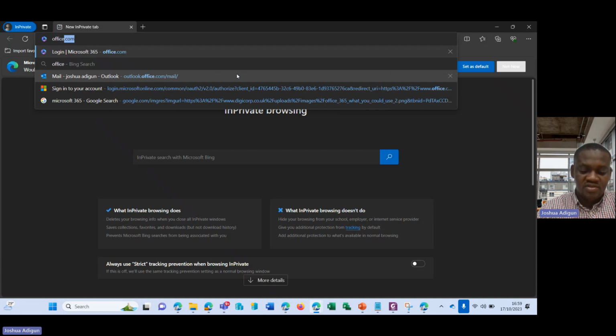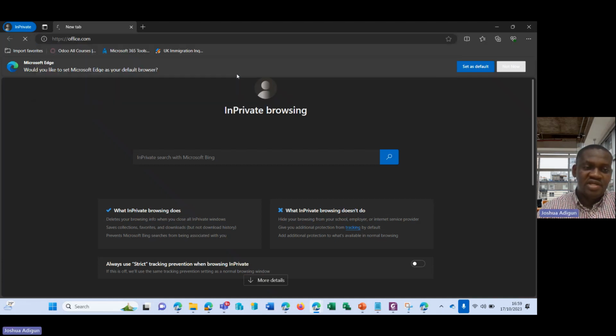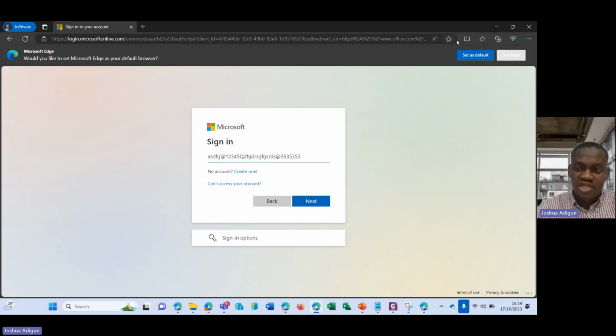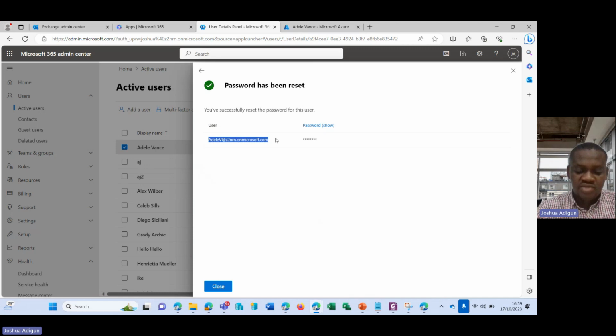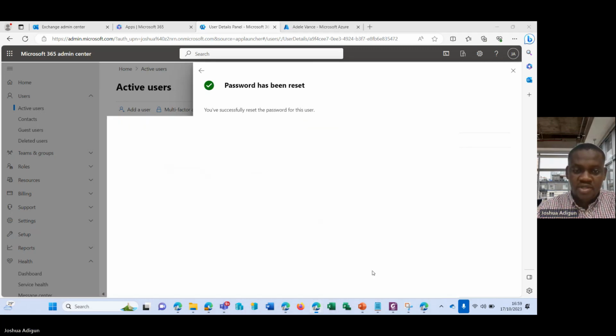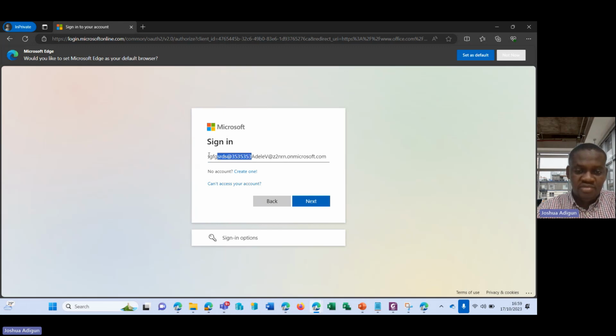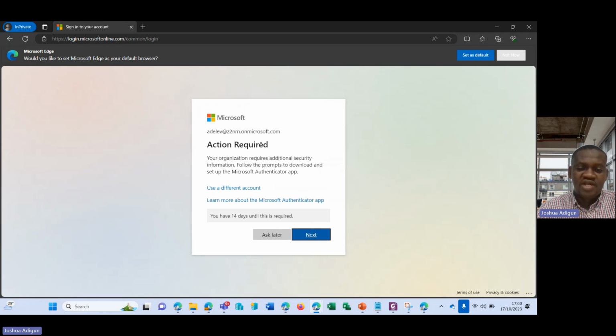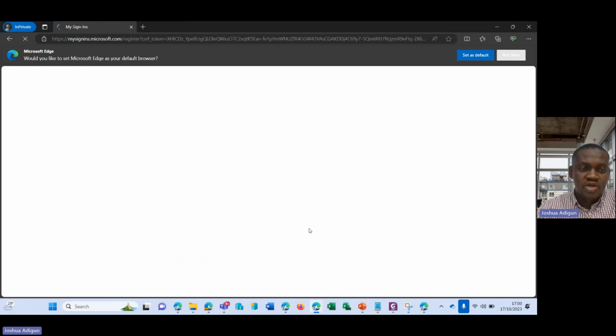And then I come here in a new private window, go to office.com, press enter, and click sign in. I paste the password here, so that I don't forget the password. Then I come back and paste Adele's email. Sign in with this, and it says action required. I click on next. You have 14 days until this is required. Click on next, and this should require me to register for my MFA. So let's see.